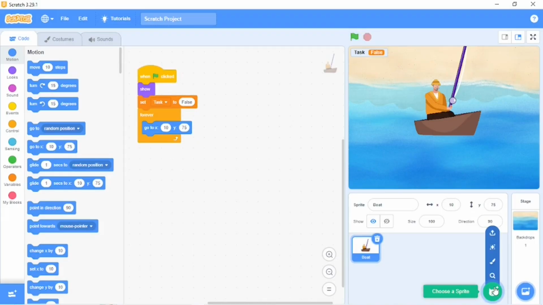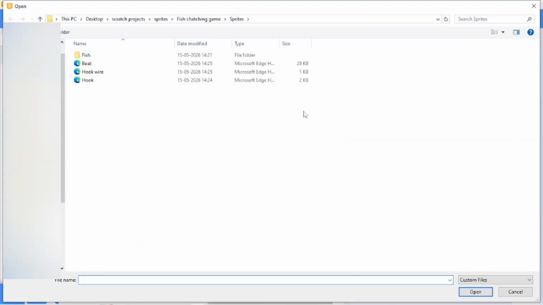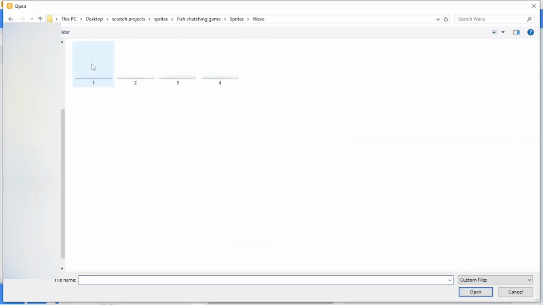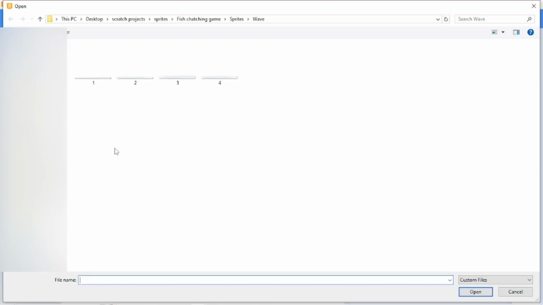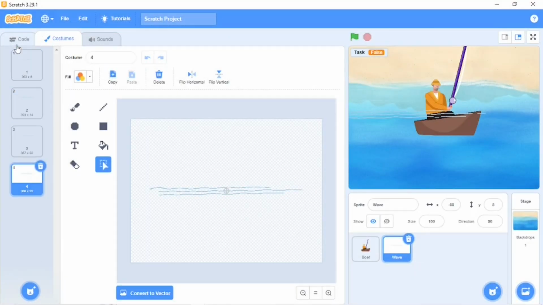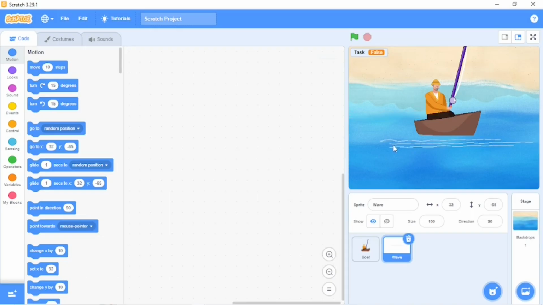Perfect. Let's upload one more sprite, that is our wave. So let's take the first one first. So let's name this wave. Go to its costume, upload costume and let's take 2, 3 and 4. Okay, good. So now let's do the wave's coding.